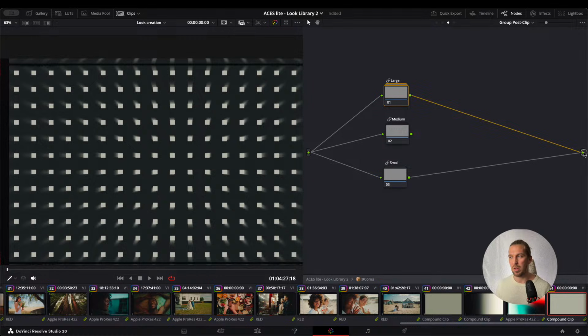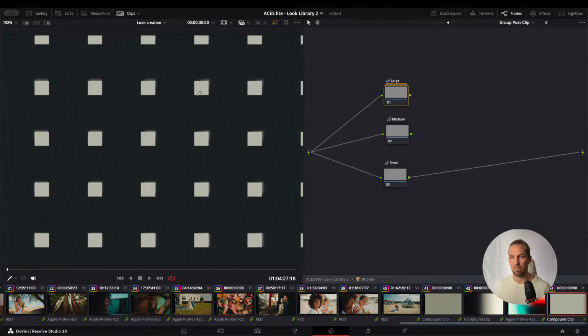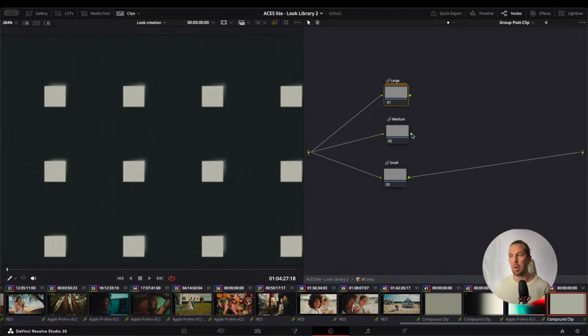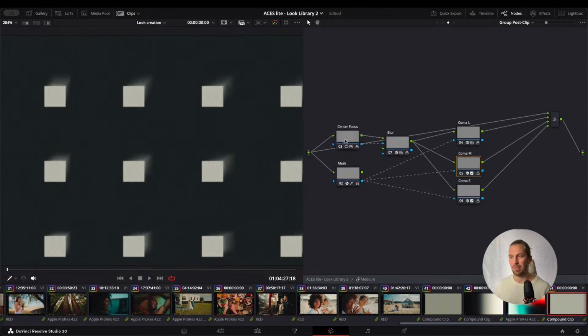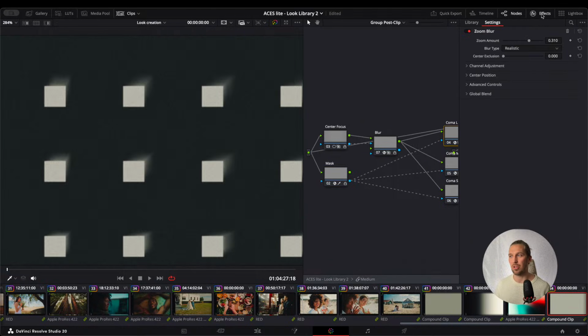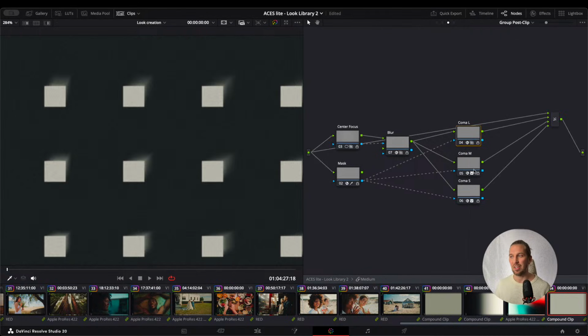And when we add a small one, it's of course a smaller coma. And this is done with a combination of center focus, blur, and masking, and all of those things. I'm not going to go into that. They have zoom blurs, large, small, medium, all these things. And that's the beauty of it.